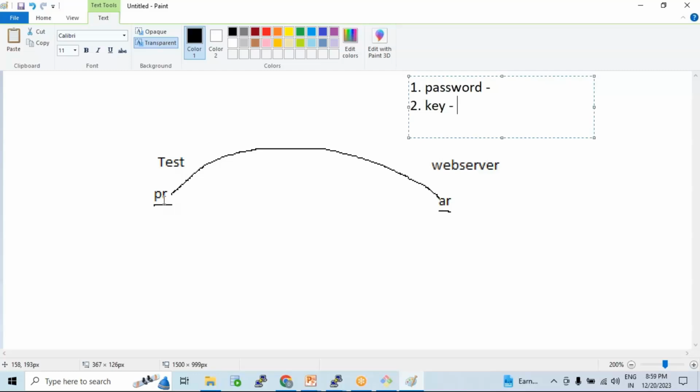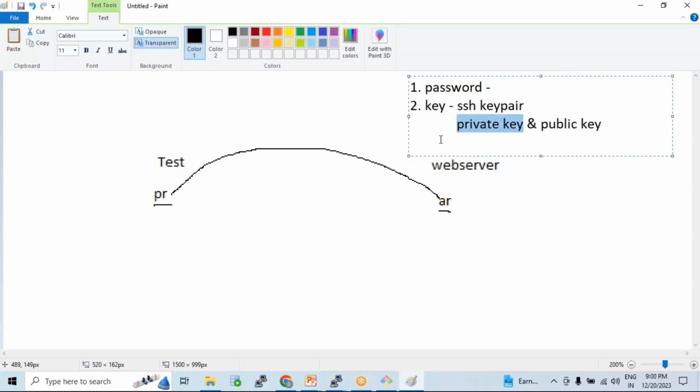Let's say the PR user from the test server would like to log into an AR user in the web server using the key based authentication, right? We are already familiar that whenever you are using the key based authentication, you would be required an SSH key pair, correct? How many of you are able to remember this concept, guys? We already touched base on this concept, right? So you will be having the private key and the public key. This is the combination of keys that you should be using, right? Usually the private key should be there in the system where you are initiating the connection.